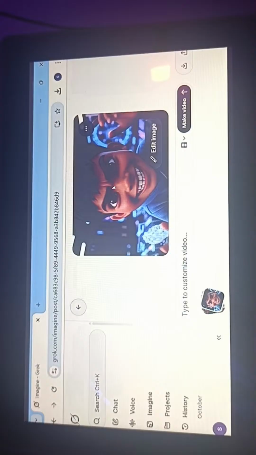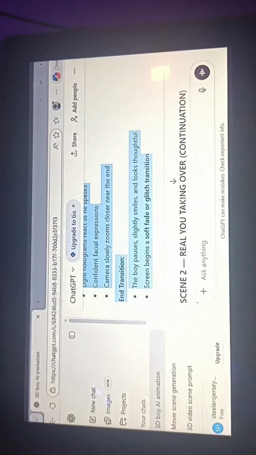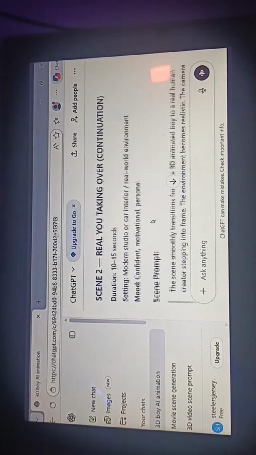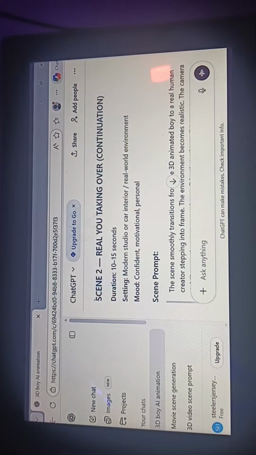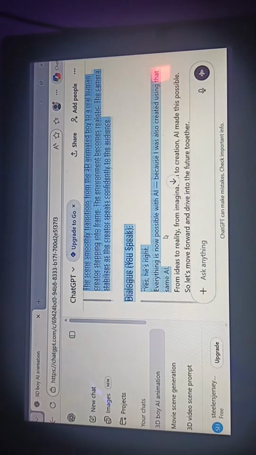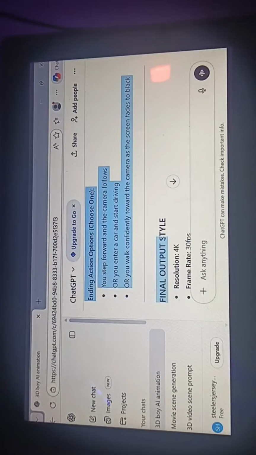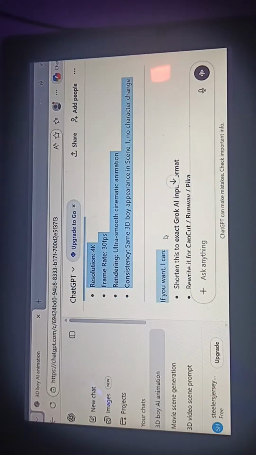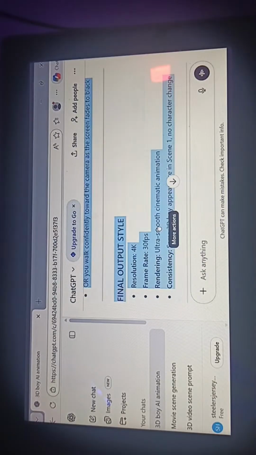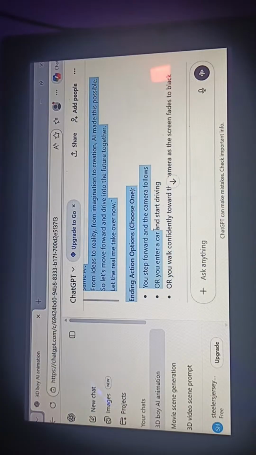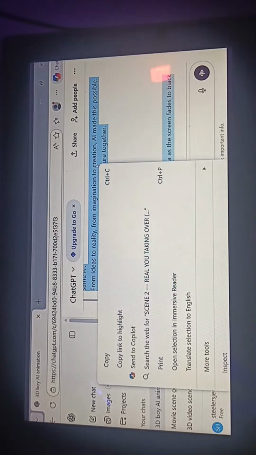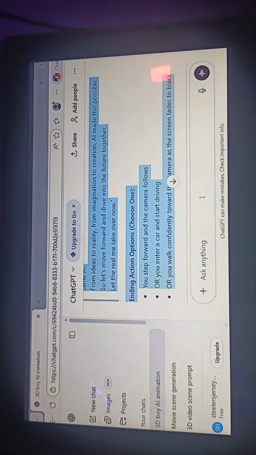Now the next thing we are going to do is head over to ChatGPT. This is ChatGPT. Now this time we are copying our second scene. As you can see, we copy the second scene. We copy our second video scene. After we copy, we go back to Grok AI again.